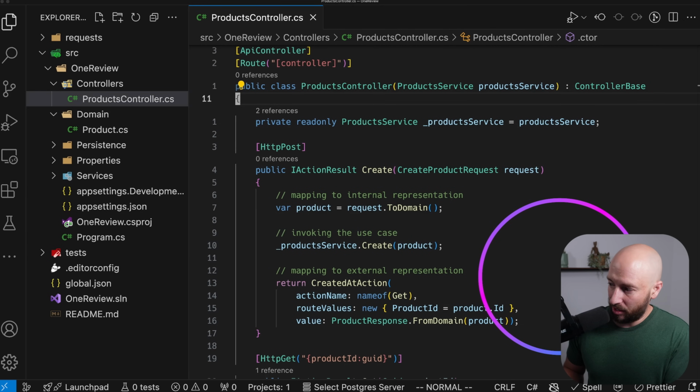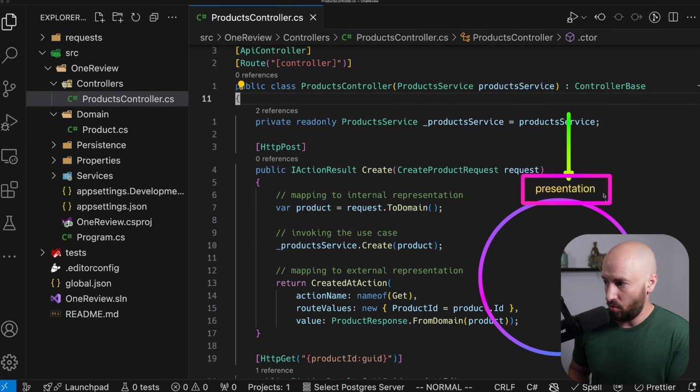So if we look at our system as sort of an onion, then in the outermost part, we have the presentation logic, in which we have the logic that has to do with interacting with the user. So when the user makes a request or when the user clicks a button on a web page, they're interacting with the presentation logic.